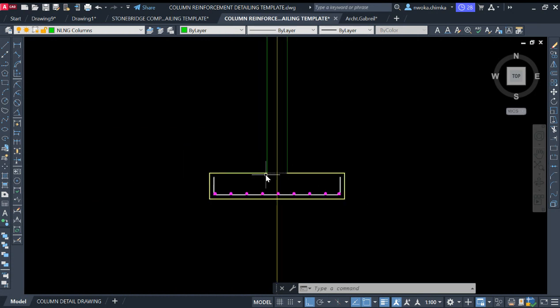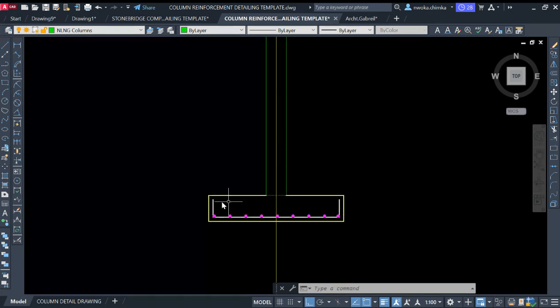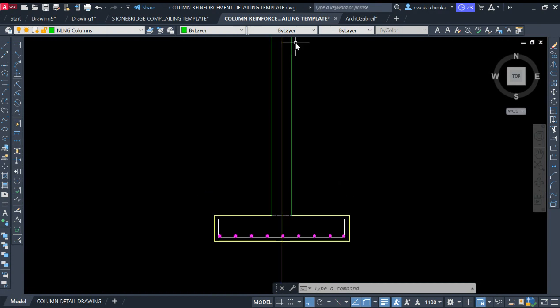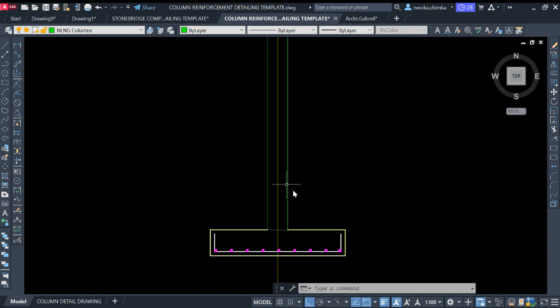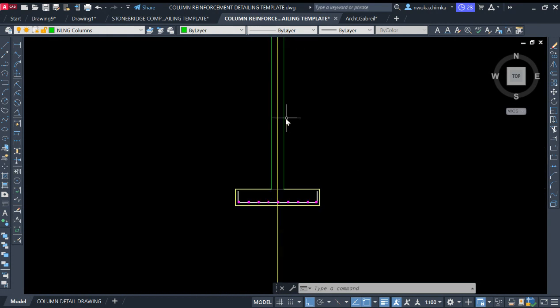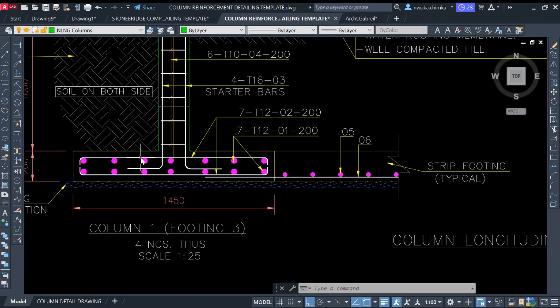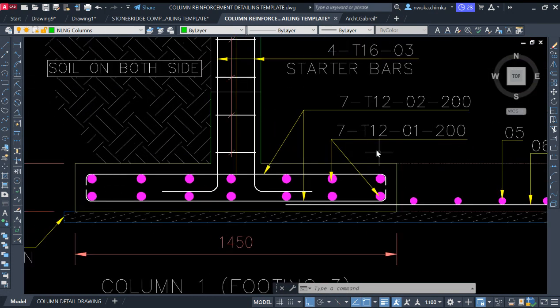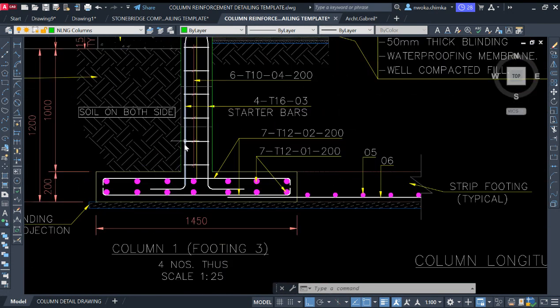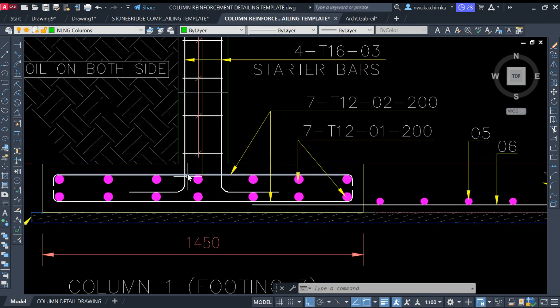So let's now begin. You cannot detail a column without showing the base reinforcement, because the column will have to tie with the foundation. So you must show the foundation reinforcement as you're doing your column rebar detailing. That's why if you also see the sample here, for this is a double footing. It's also showing that this column is sitting directly on the reinforcement for the base.